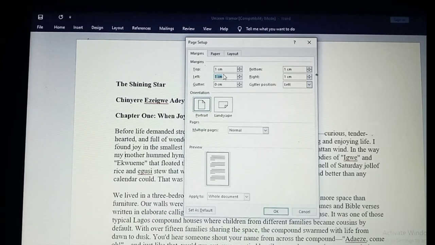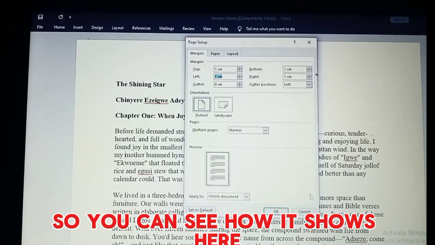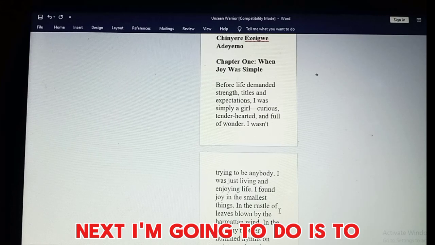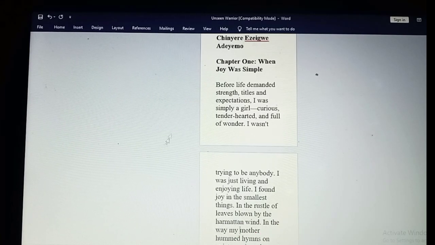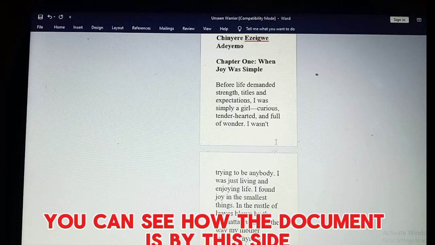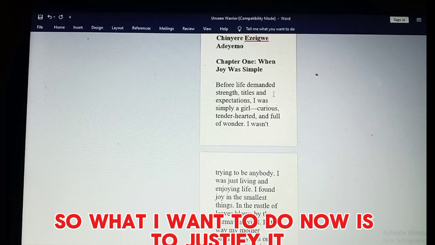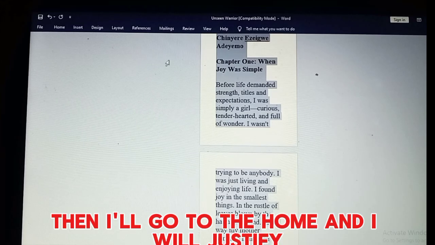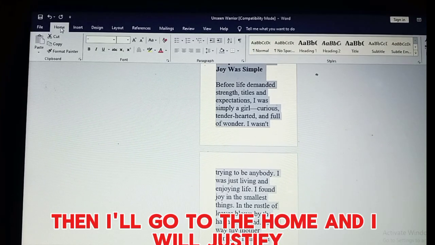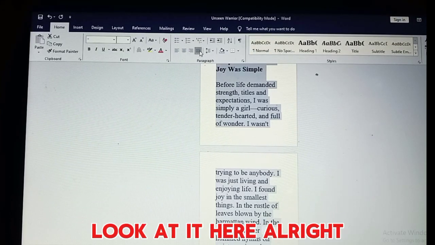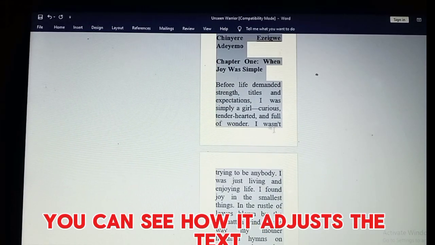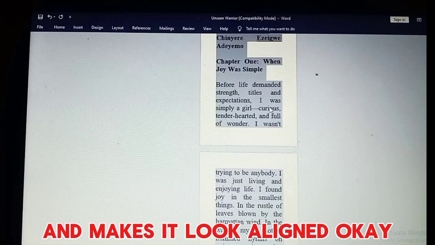All right. So you can see how it shows here. And I'm just going to say okay, so I am done with the page size. Next, you can see how the document is by this side. So what I want to do now is to justify it so that it looks nicer. So I'll just do Control A, then I'll go to the home and I'll justify, look at it here. All right. So I'll click on justify. You can see how it adjusts the text and makes it look aligned.